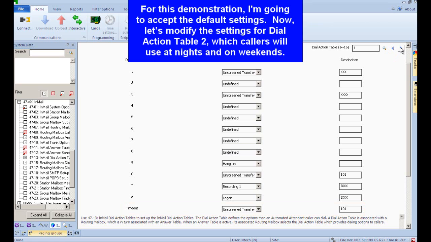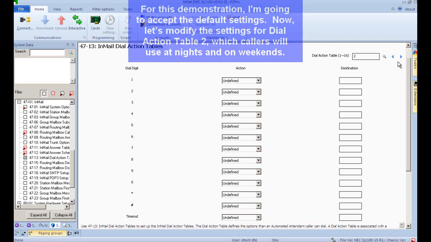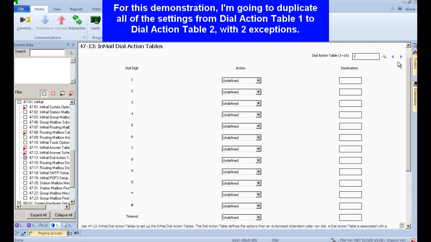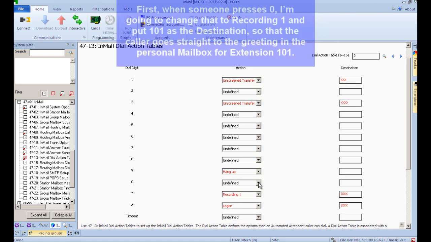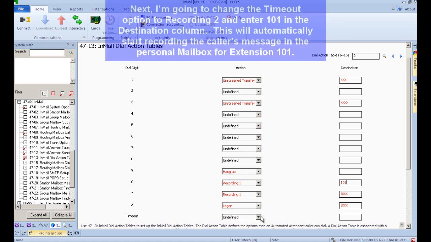Now let's modify the settings for Dial Action Table 2, which callers will use at nights and on weekends. For this demonstration, I'm going to duplicate all of the settings from Dial Action Table 1 to Dial Action Table 2 with 2 exceptions. First, when someone presses 0, I'm going to change that to Recording 1 and put 101 in the destination, so that the caller goes straight to the greeting in the personal mailbox for extension 101.